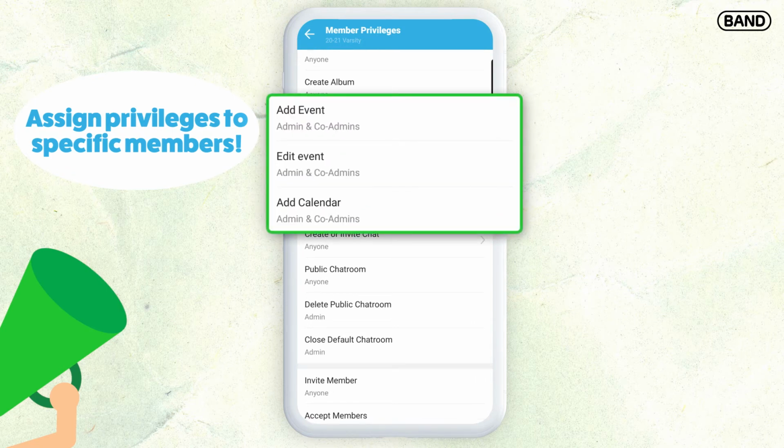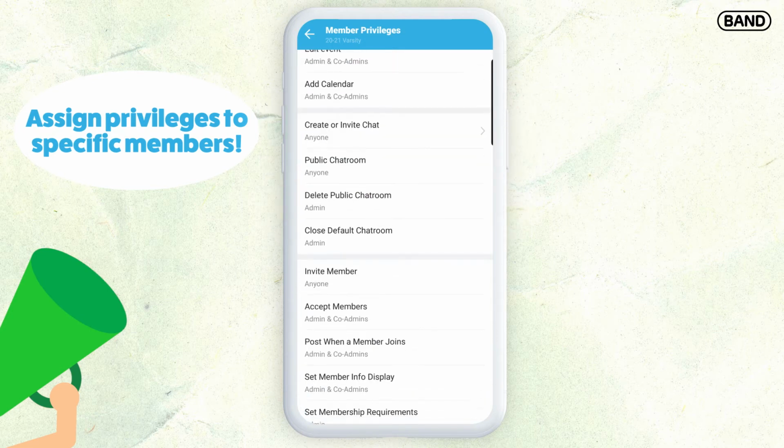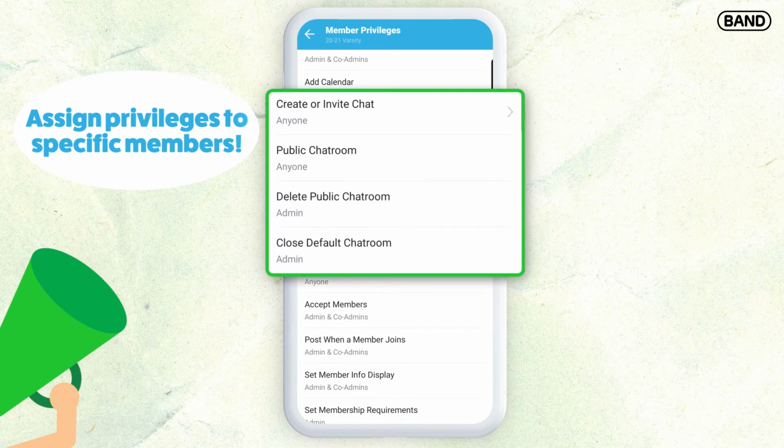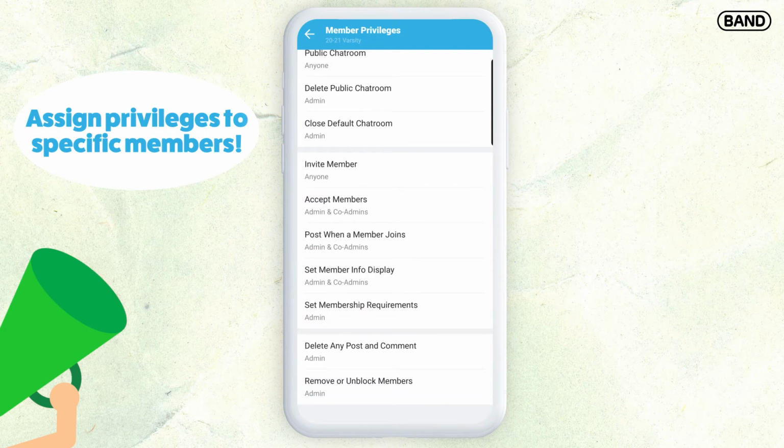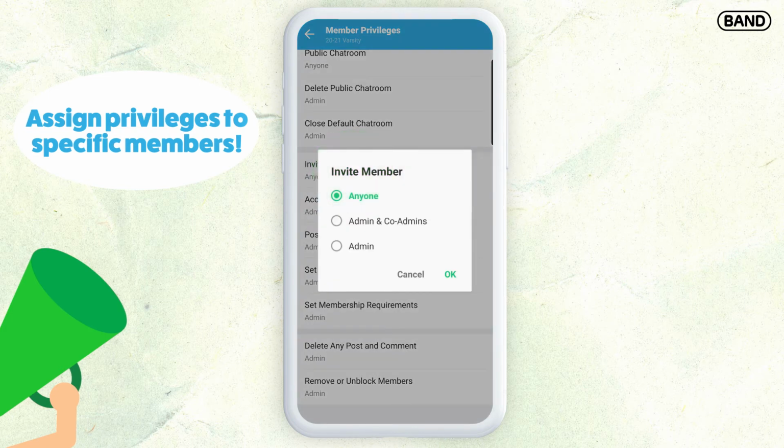You can always open that up so that maybe you have your co-admin be a captain on your team so that they can help with editing events and adding events to the calendar. I have it so that anybody can create and invite to a chat. There are public chat rooms, and then there are also private chat rooms. Those chat rooms are really great for me to be able to have one-on-one conversations or small group conversations. Right now I have it so that anyone can invite. Once I feel like we have everybody in our team that we need, I'm going to change this to admin and co-admins are the only ones that can invite, so that, again, my cheerleaders aren't sending out memberships to anybody that they want.